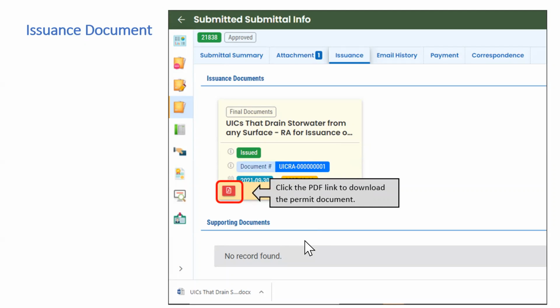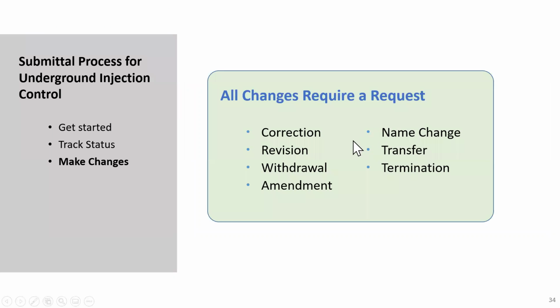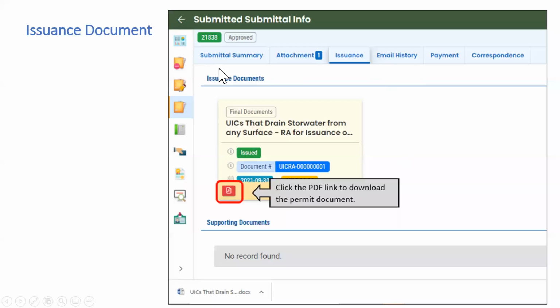Here we have the PDF we talked about. Oh, I want to go back just a second. So what you'll also see here on the submitted submittal is email history, payment, which is going to show you what happened with the payment, and correspondence. So email history and correspondence are two of the ways that folks connect with DEQ staff.